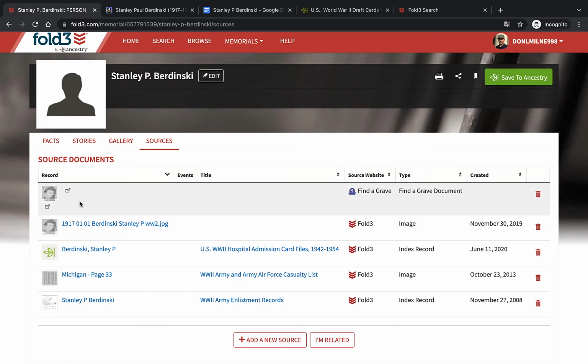Now this particular link is super important because if we want the smartphone app to work on Find a Grave, it has to have this link here that's connecting it to the Fold3 story.